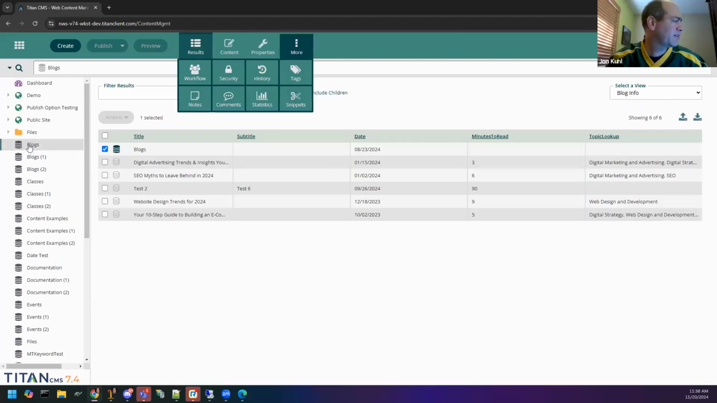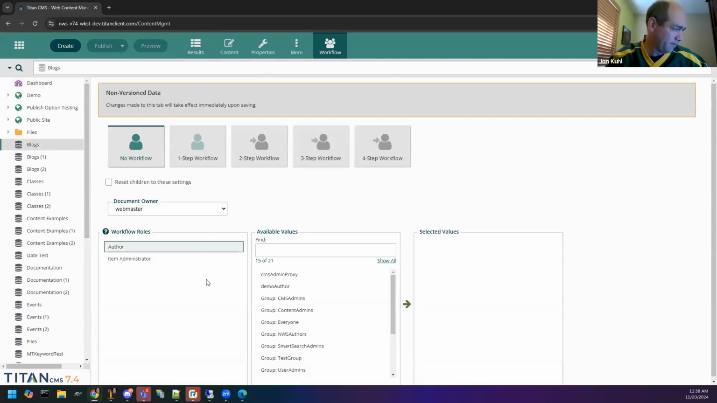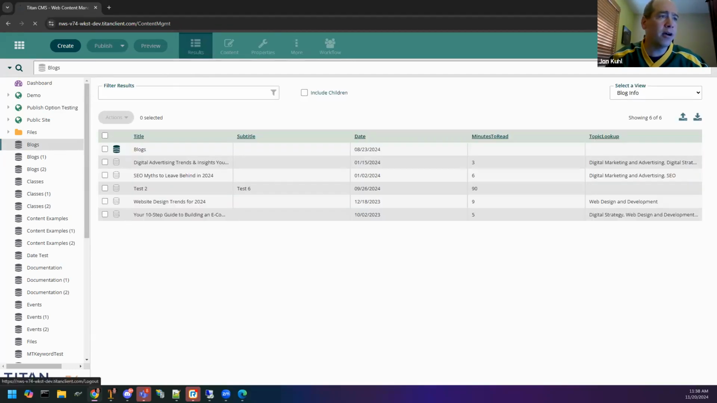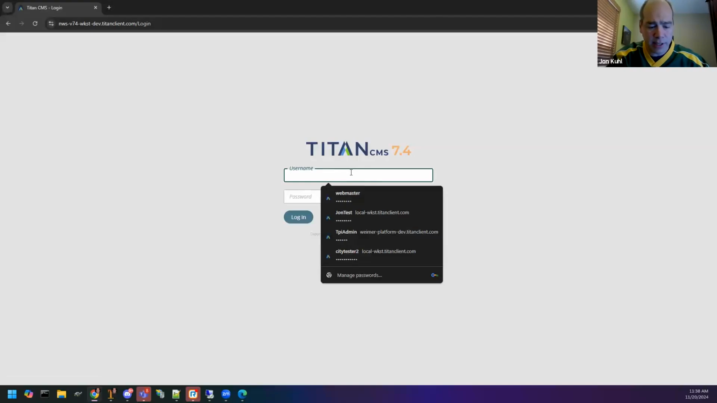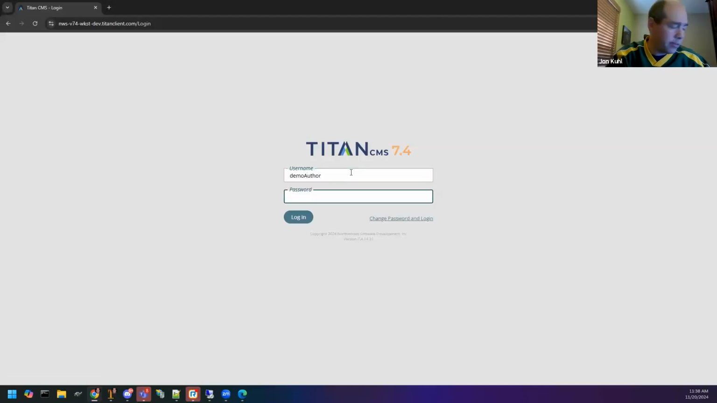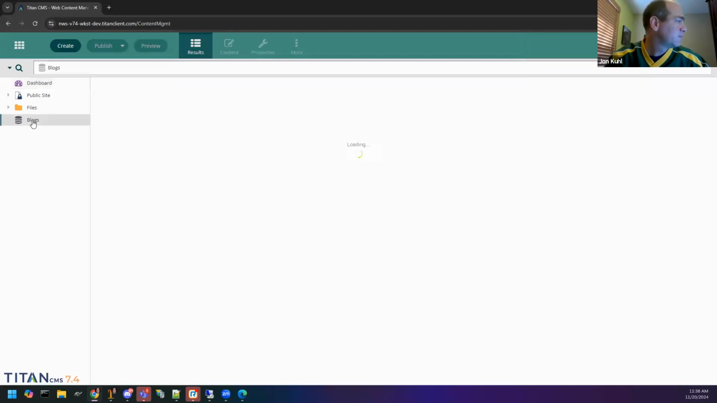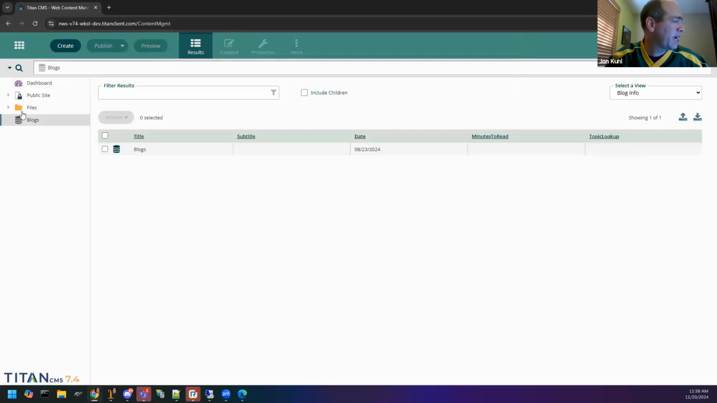Like this data site, I feel like this could be another way to show this. I'll make NWS authors an author over this whole data site. Save that. And now if I log back in as the demo author, the hope and dream is that it works the way it ought to work. And there now blogs is in the list. Before I didn't even have access to this, and you can see I don't have access to the 30 or 40 other ones that were in there when I was logged in as webmaster. All right.